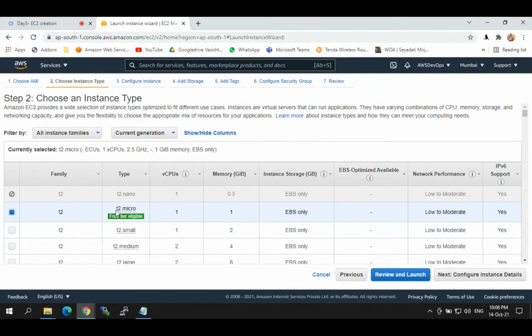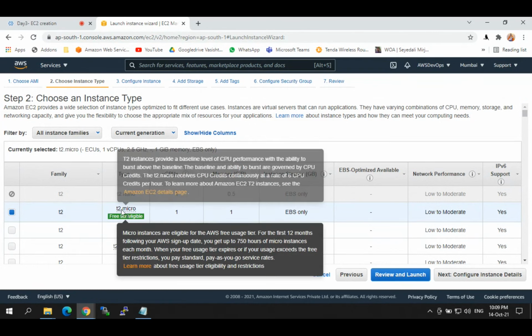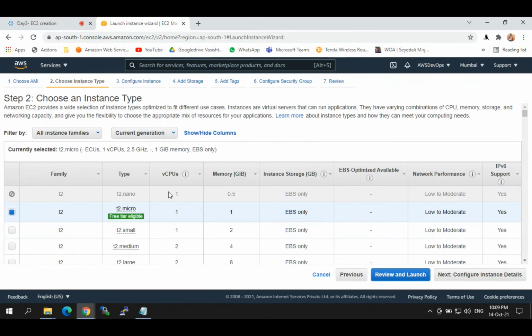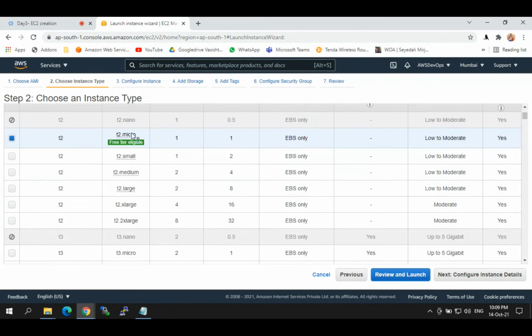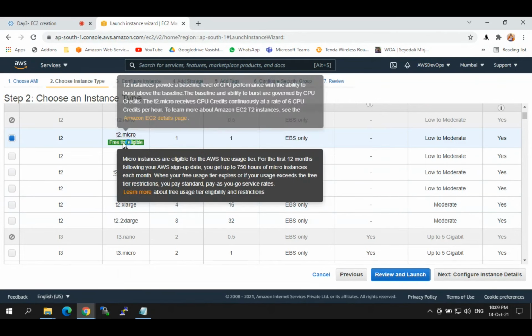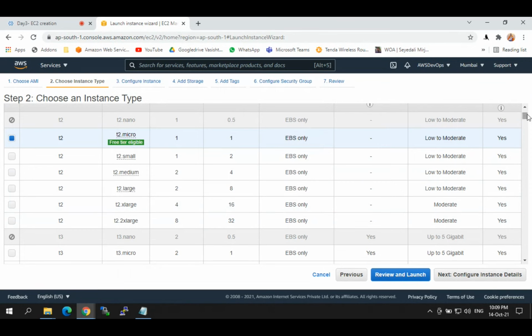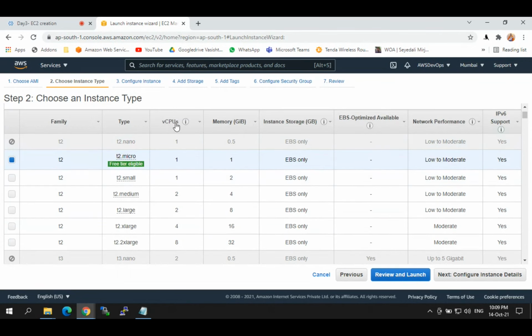That's why by default it is selecting T2 micro. And if you observe the second column, nano, micro, small, medium, large, xlarge, 2xlarge, all these are nothing but the representation of the number of CPUs. So see here, CPUs. Here it is having only one CPU. T2 small also having one CPU. T2 medium has two CPUs.